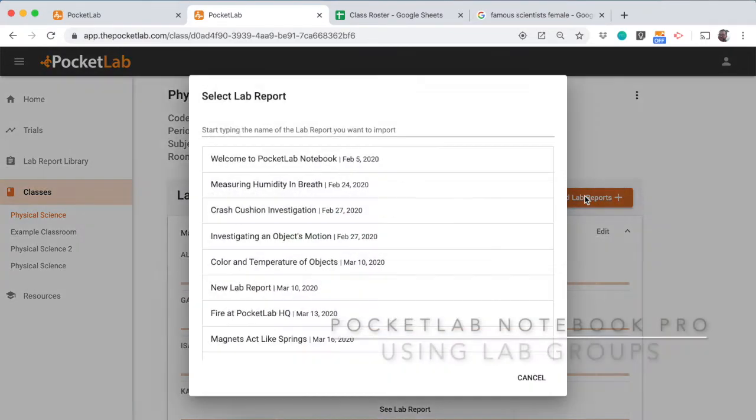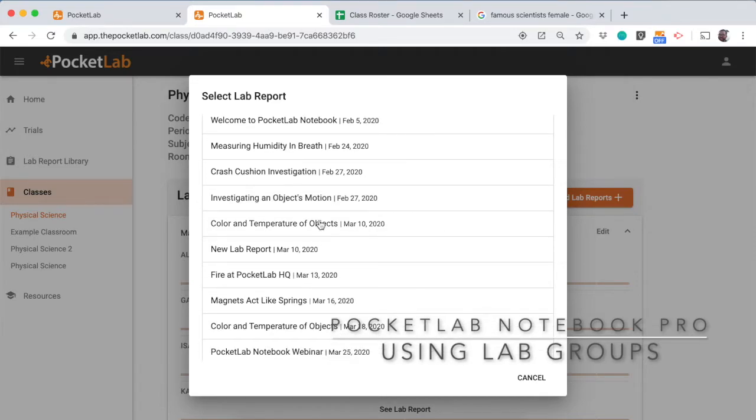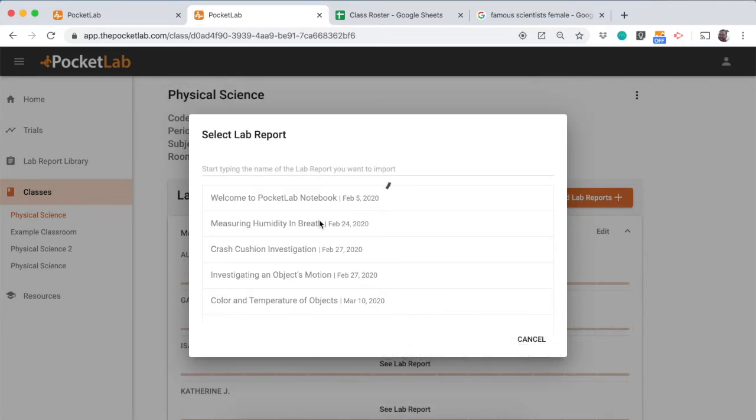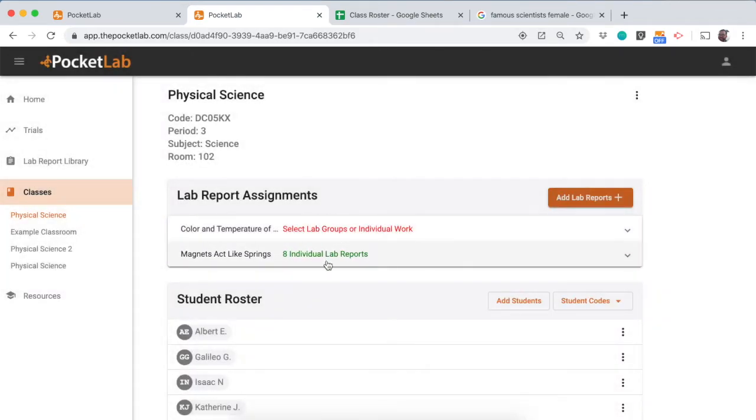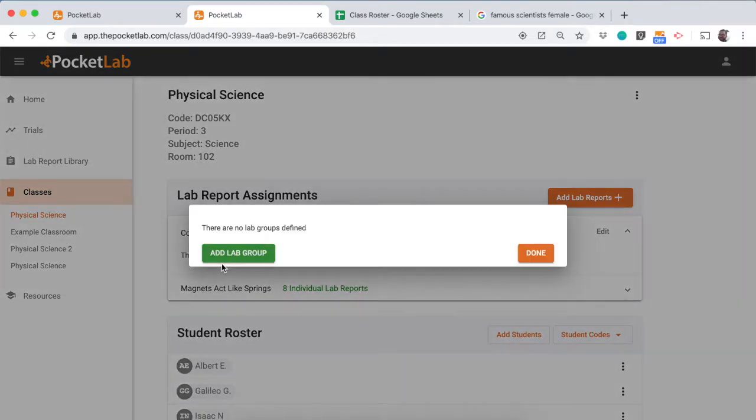I'll go ahead and assign another lab report assignment so we can see what it looks like when we use lab groups. Let's click on this color and temperature of objects. I now select lab groups instead of individual work. Here, click on Add Lab Group to begin assigning students into different lab groups.